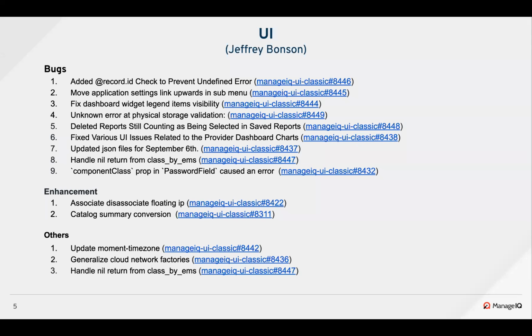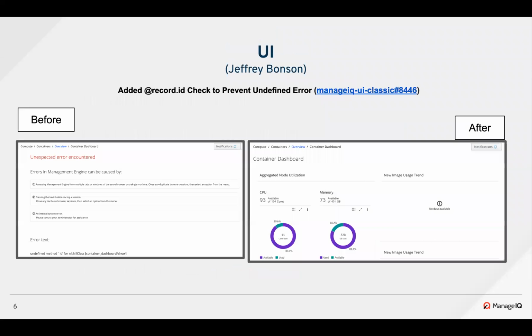Thank you, Jason. In this sprint, 15 PRs got merged into the UI Classic repo, out of which 7 are bugs, 2 enhancements, and a few others. I can explain about them in the following slides. While rendering the container dashboard charts, the charts were throwing up an error. David had fixed this by adding proper check on the record before it was being accessed.